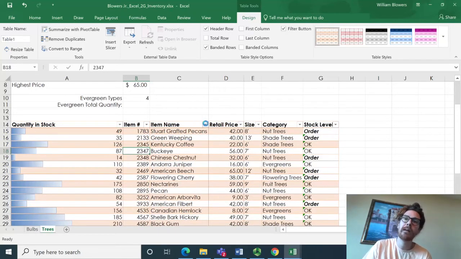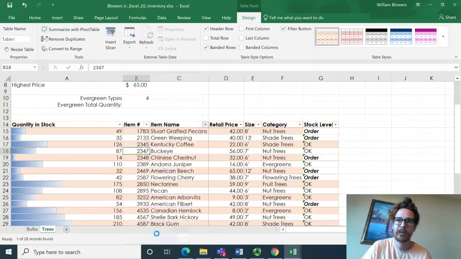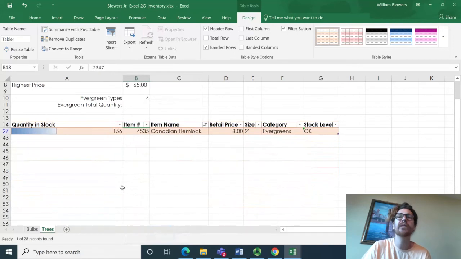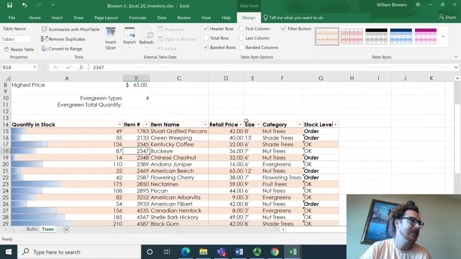If you want to look up all of your Canadian hemlocks, let's look into those. We've got 156 Canadian hemlocks. Don't know what for. Maybe it's a popular tree. I'm not going to speculate. But let's clear the filter. You'll see that the C column is filtered right here. Let's clear that filter and get back to business.